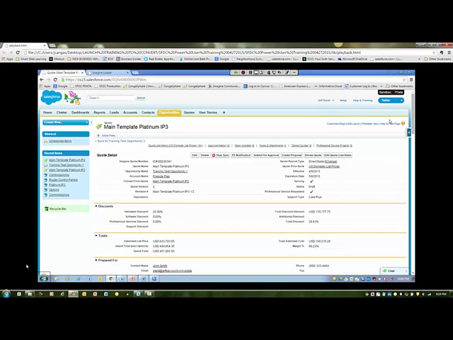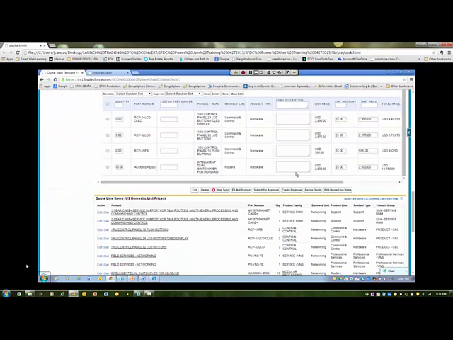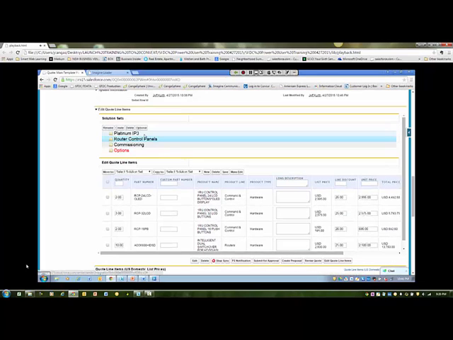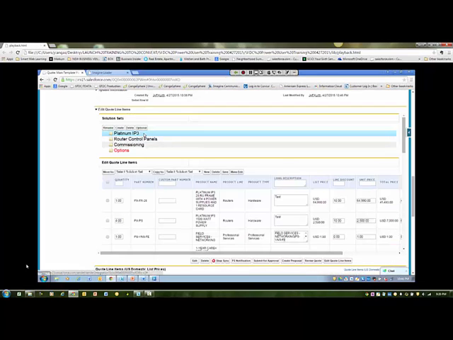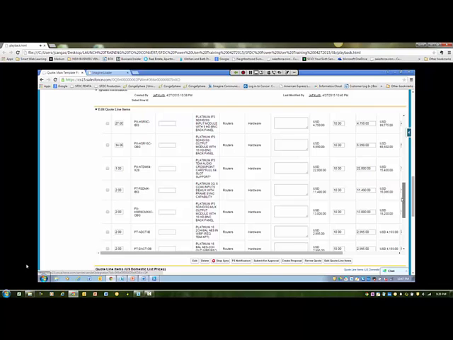See if it added it there. There we go. Okay. So it's adding a professional services item right here based on product line, product type.